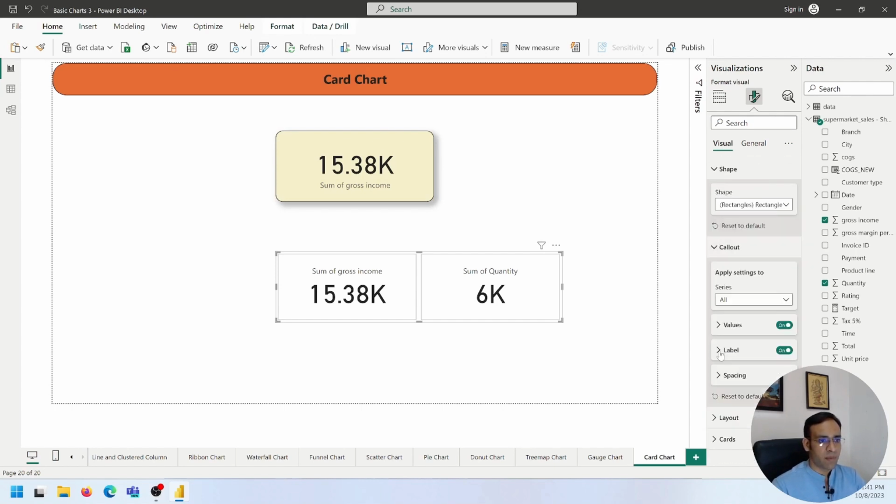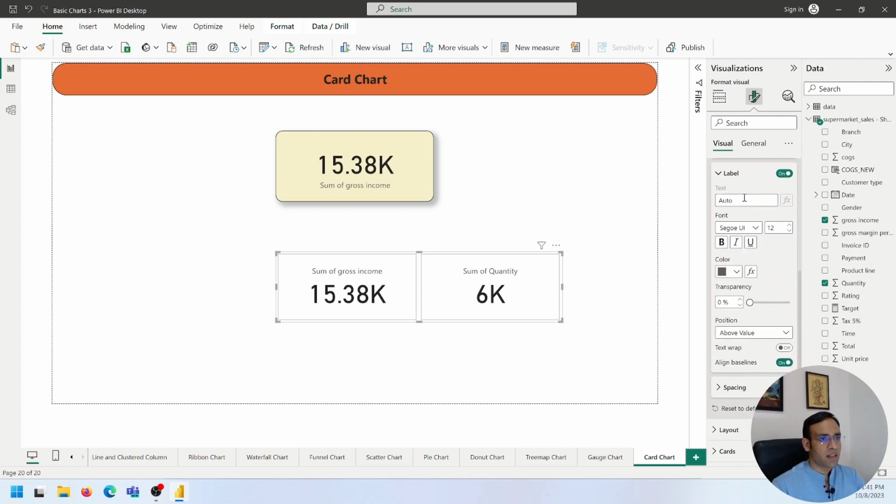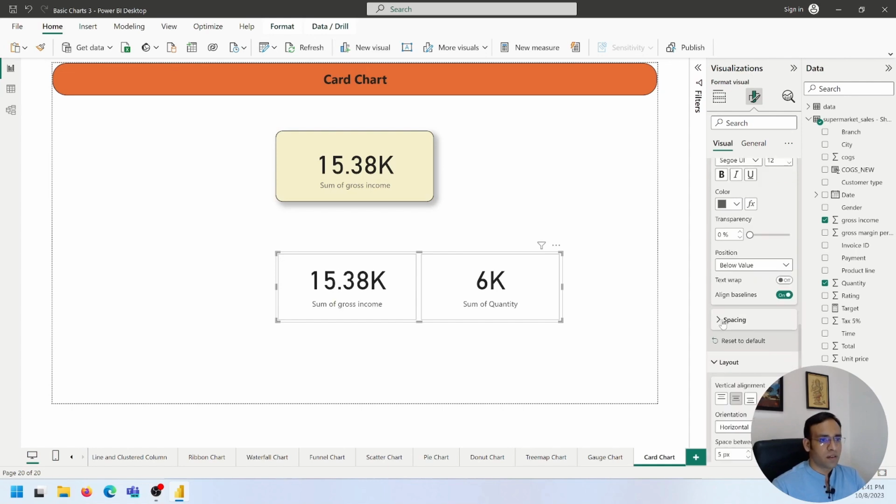The next option is label, and inside the label, currently the labels are auto. So we can see sum of gross income, sum of quantity, those are labels. What we can do is the text formatting for the labels as well. And here the position, current position is available above the value. We can change it below the value as well.